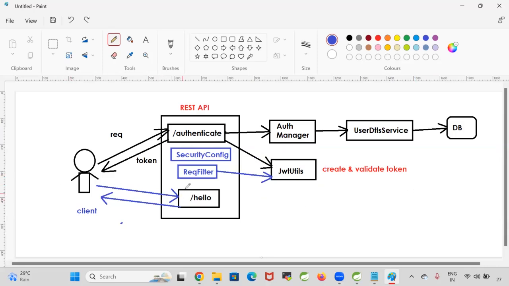Whenever you send the request, there is a filter. What is the purpose of the filter? Every request will go to filter. Filter will verify the token is valid or not. Where is the logic to validate the token? In the JWT utils class, that logic is available to validate the token.